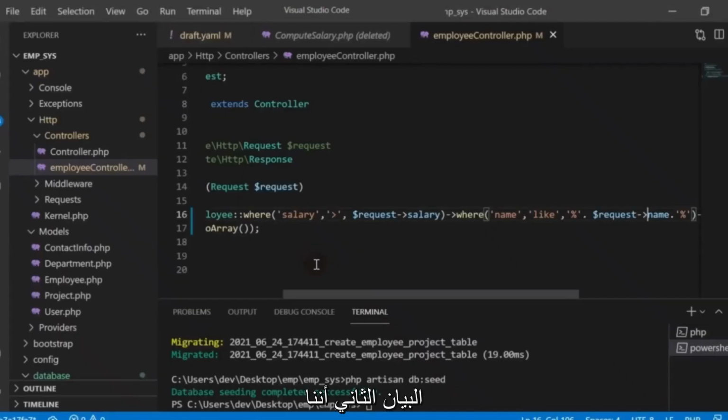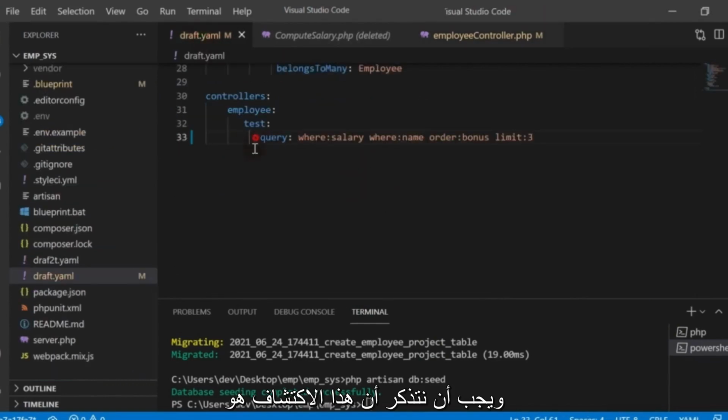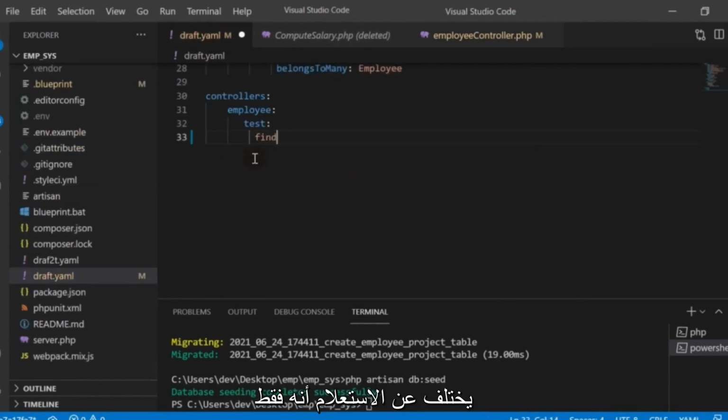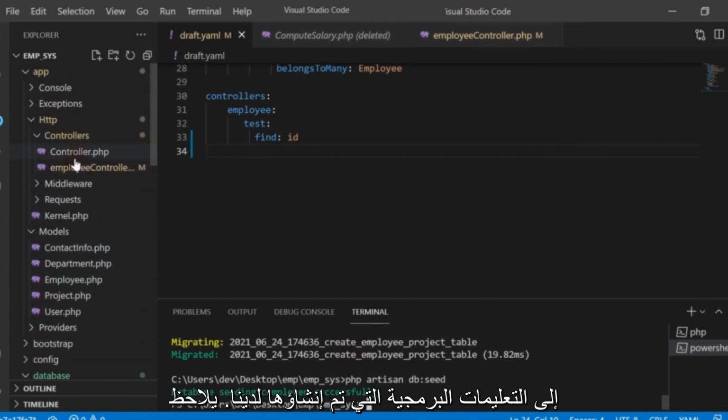The second statement that we are interested in is the find statement. We should remember that find is different from query, in that it only finds one record by the primary key. We should put the name of the expected value of the variable after it, which is id. Let's build and go to our generated code.